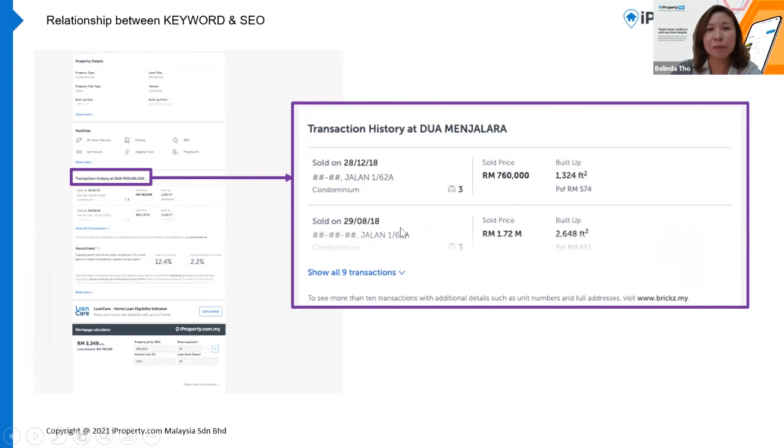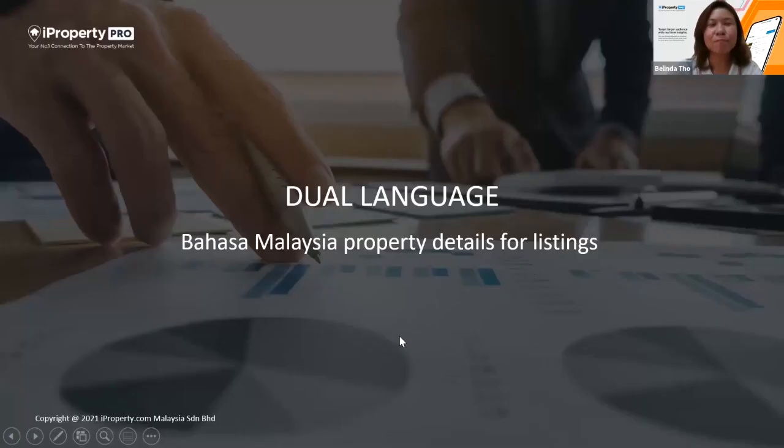Why do we help you to insert all this relevant information together with your listing? Because by putting in this kind of effort, it will also help your SEO ranking. So this is the information I want to highlight to you. And the next part that I want to highlight is pertaining to the dual language of your listing.